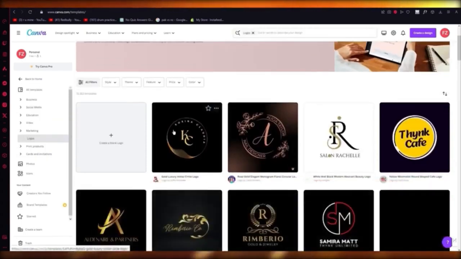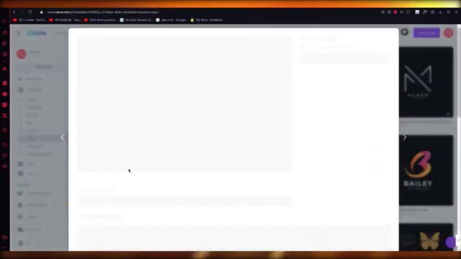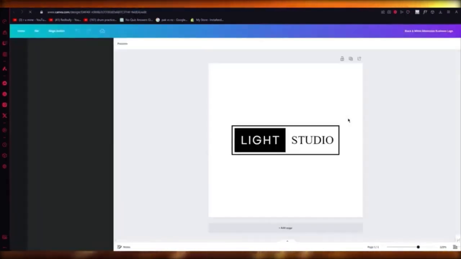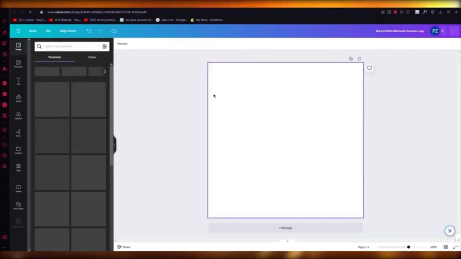Now from here, you're going to choose anything which will obviously work well with your logo look. So let's say I'm going to go with this. Once you go with this, you're going to click on customize this template. And once we go over here, you're going to get a basic template to work out with. So obviously this is a pretty good logo in itself.